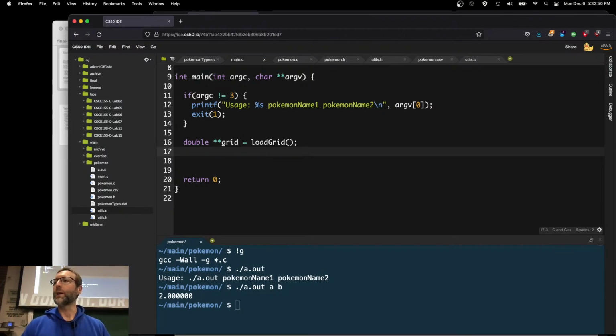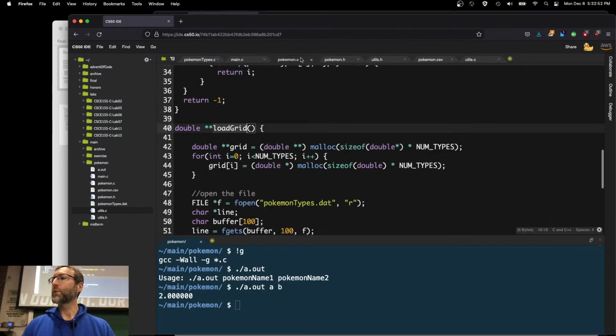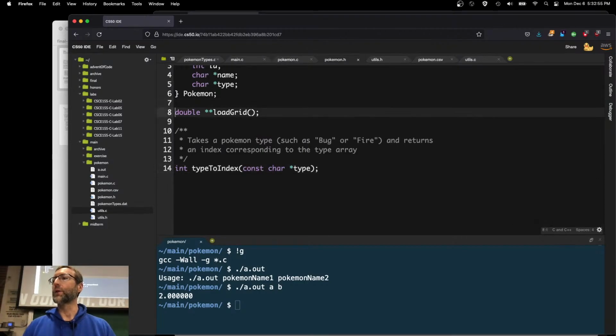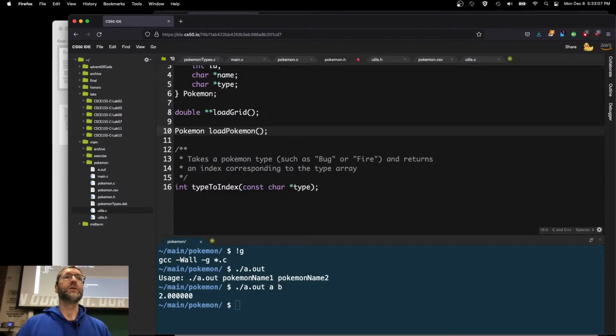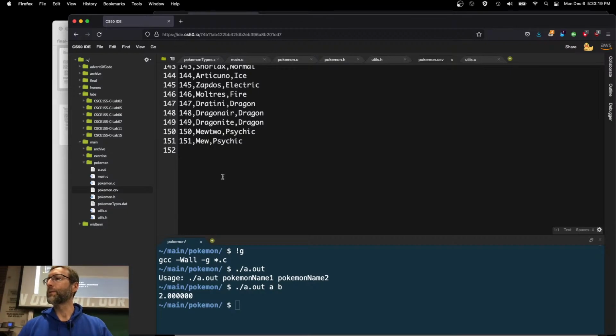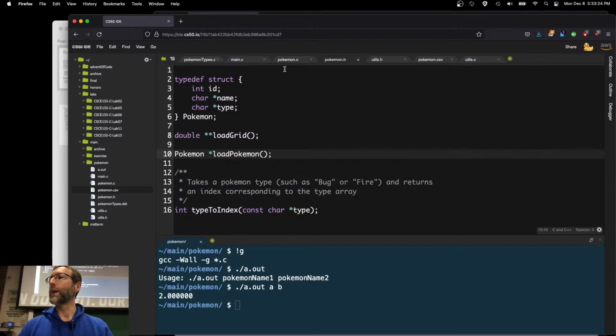We don't have our Pokemon yet, do we? So let's create another function here to not just load the grid, but load the Pokemon. Now, those aren't going to be doubles. What are they going to be? Pokemon. Now, are you returning 1? Nope, you're returning an array. And I think that there are only 100 and some, 151, exactly 151.